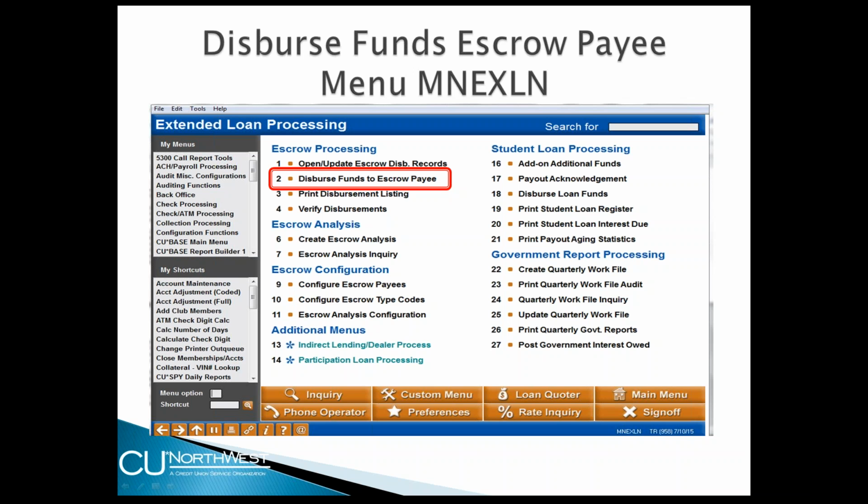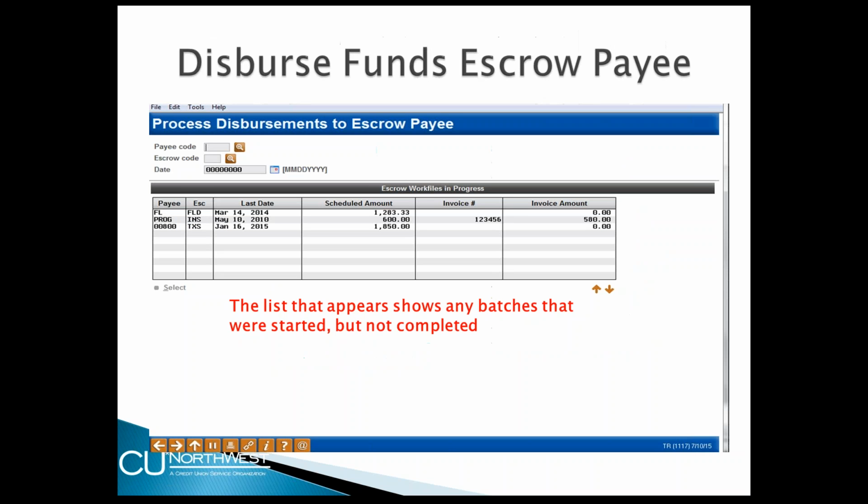To perform this function, we'll remain in our extended loan processing menu, MNEXLN, and we're going to select option number 2. So this brings us to the process disbursement screen. The list that you see at the bottom of the screen will show any batches that were started but not actually posted. And this is going to allow you to work on a batch for a while, then temporarily stop, come back to it later if need be. So to continue working the batch we're working on, you would select the item in the list and then use select or enter.